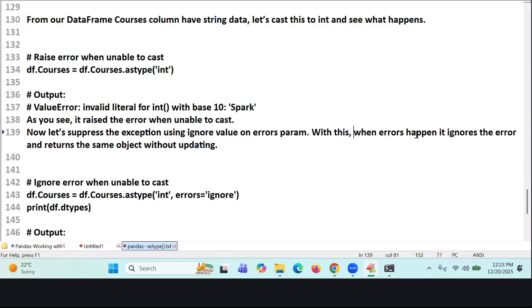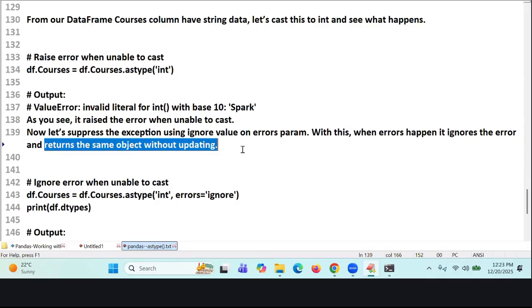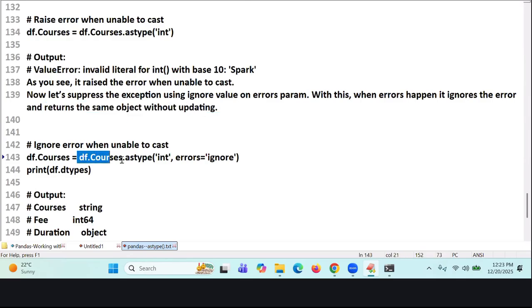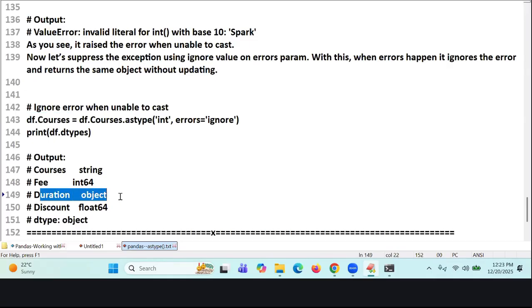With this, when an error happens, it ignores the error and returns the same object without updating. Let's go. df.courses astype. What is the keyword parameter? errors equal to ignore. That means when a ValueError is coming, you ignore it and return the same data as it is. So duration is object only. Unable to convert, don't generate the error, but ignore, and return the same output without converting.